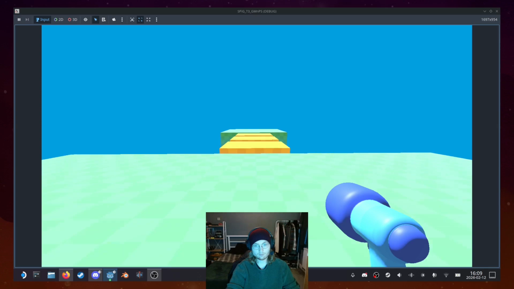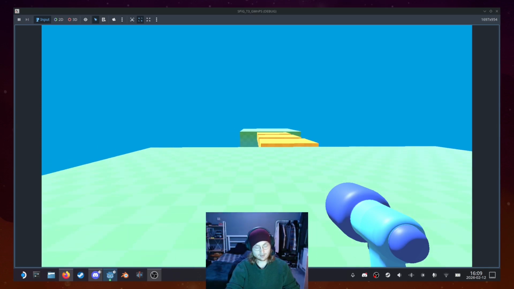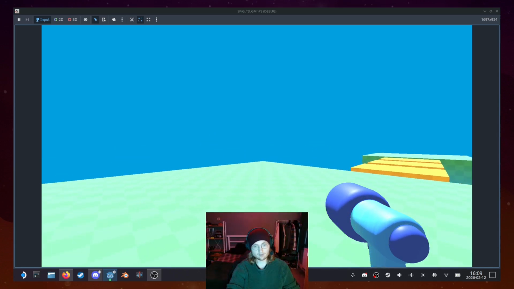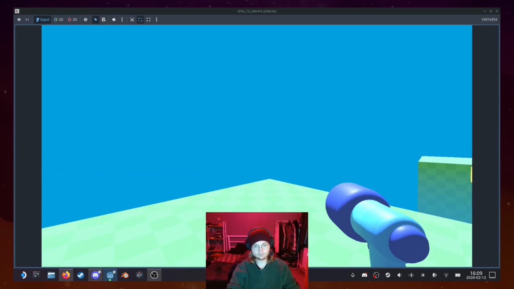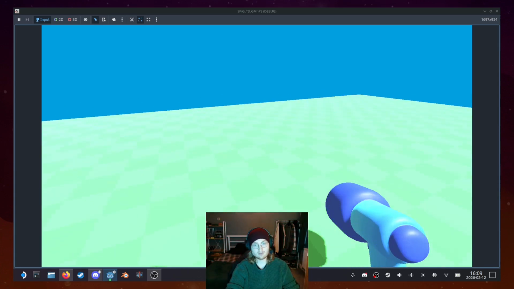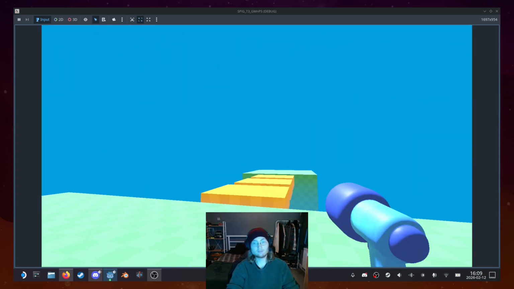So I move forward, move backward. Now it's been fixed. A makes me go left, D makes me go right, W forward, S backwards. Then if I look here, that's forward and backwards, that's left and right, as it should be. And that's the movement programmed.